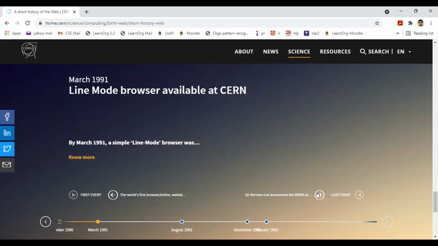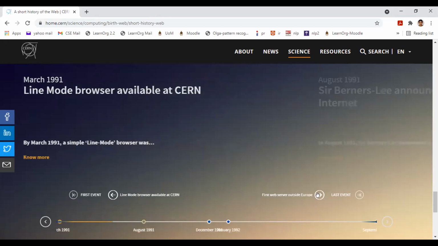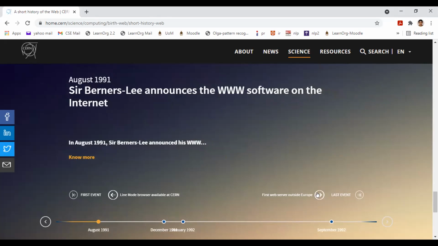And in March 1991, a very simple browser, which is known as the line mode browser, was made available at CERN. In August 1991, Sir Tim Berners-Lee announced the World Wide Web software over the internet, and it caught the attention of the internet crowd in a split second.